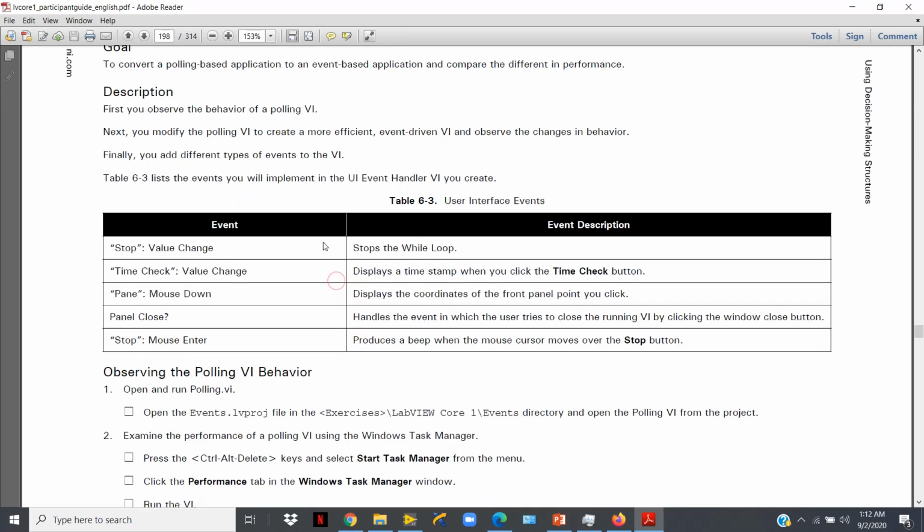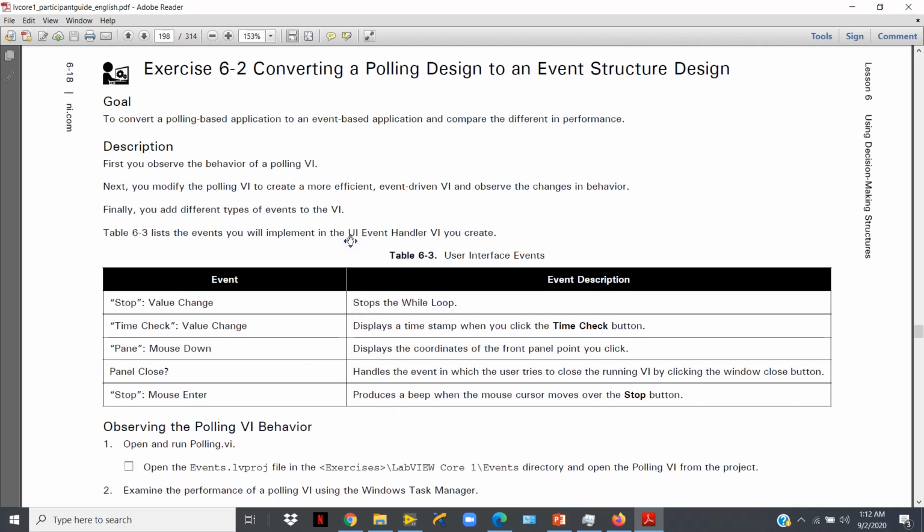Okay, so this is the exercise to convert a polling based application to an event based application and compare the difference in the performance. Description: first you observe the behavior of a polling VI. Next you modify the polling VI to create a more efficient event driven VI and observe the changes in the behavior. Finally you add different types of events to the VI. Table 6.3 lists the events you will implement, the UI event handler VI you create.